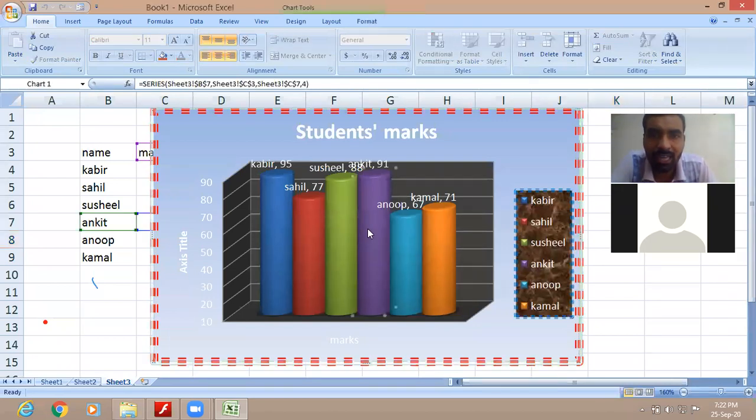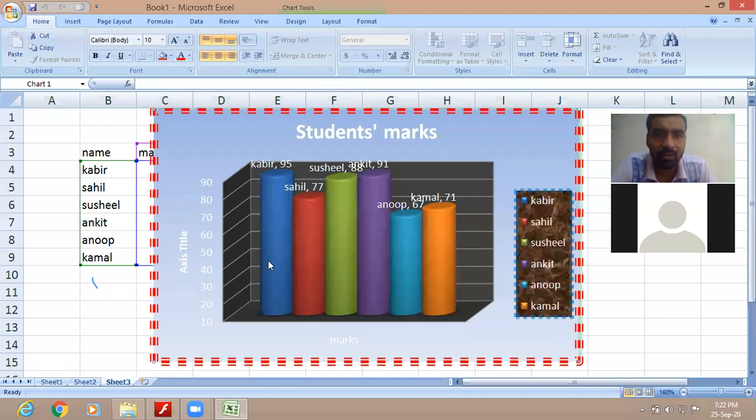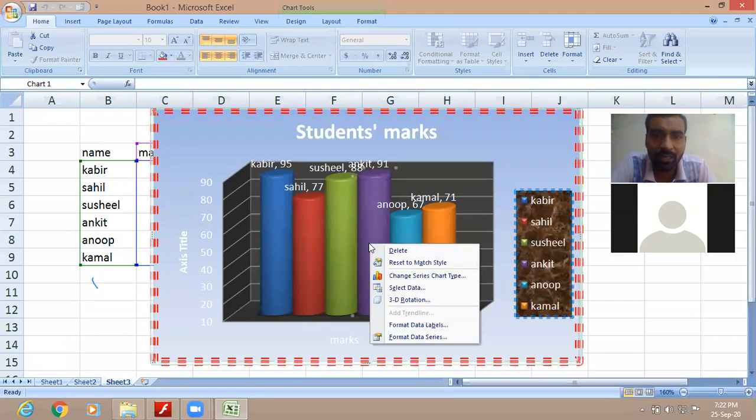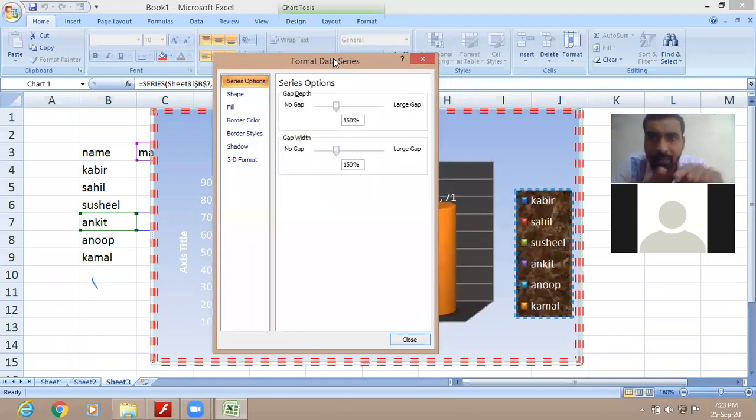Now if I select the chart, and right click on data series, these are the data series. If you right click on data series, what do you find? You find the option Format Data Series. So you can select one by one. Right click on any one data series, select Format Data Series, and then the format data series dialog box has appeared.